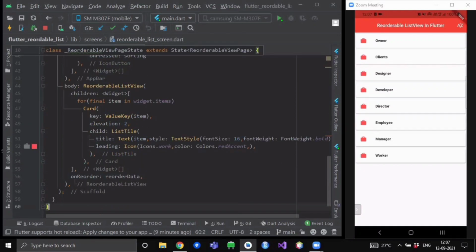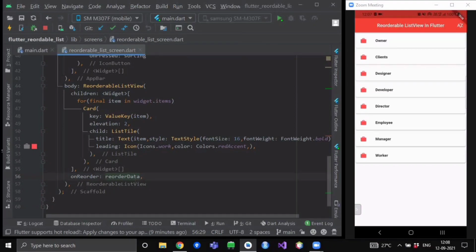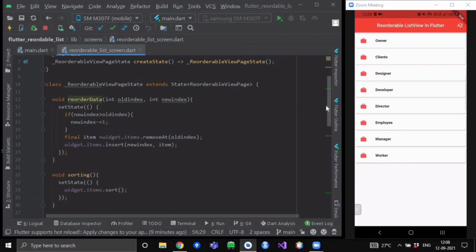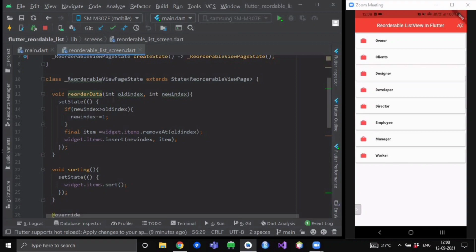Now after this, we have our onReorder parameter, and here we will call our reorder data method. Let me take you to our reorder data method. As you can see, this method takes two parameters. First is an old index and second is our new index position. Here we will call our setState method. We check whether our new index position is greater than our old index, and if so, we decrement our new index position by 1.